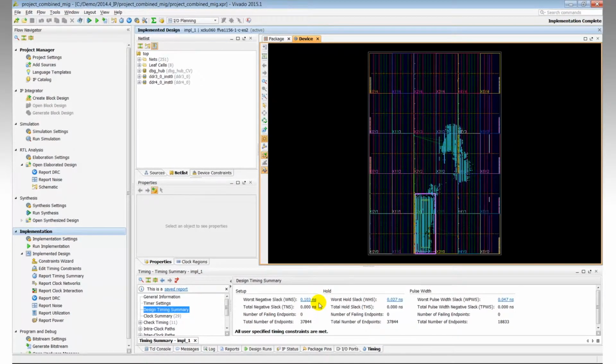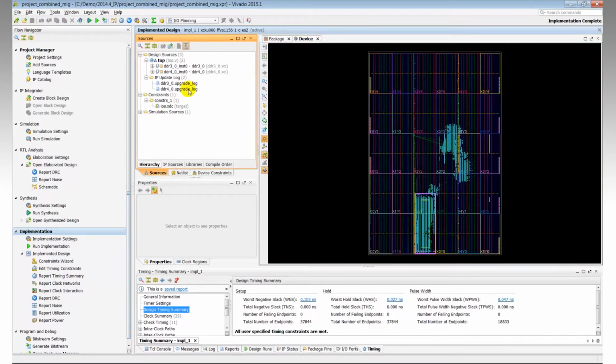And notice that both of the memory controllers in standalone mode here both meet timing. So that's it. That's the entire process for migrating 2014.4 memory IP into the 2015.1 release.